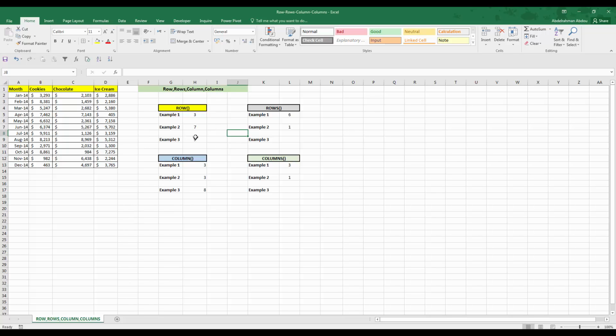So first of all, the ROW function, what it does is that you give it a cell and then it will tell you which row this cell is. Okay, so for example, you give it cell B3 and it will tell you, you know what, cell B3 is in row number 3, so it outputs a 3.